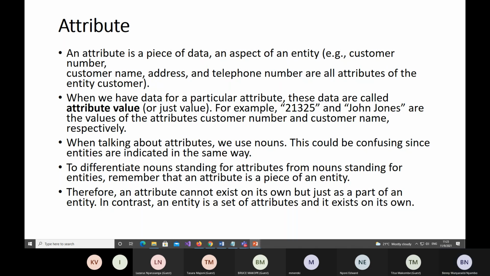So which means a name, address, age, things like that. Therefore, an attribute cannot exist on its own, but just as part of an entity. So you cannot have an attribute of age. It should be age of someone, an age of an entity, or a date of birth of an entity, things like that. In contrast, an entity is a set of attributes and it exists on its own.